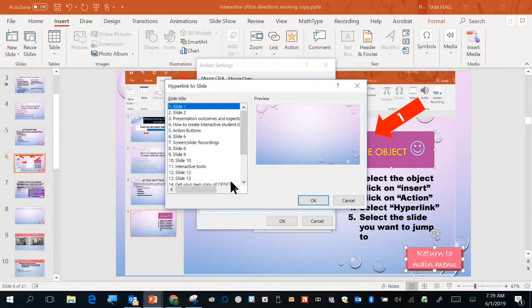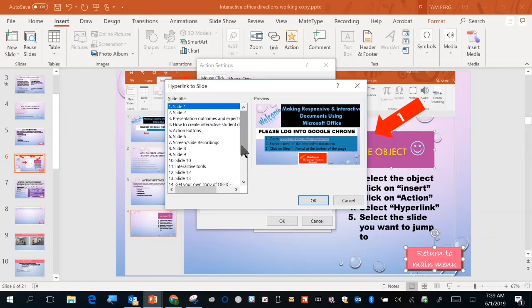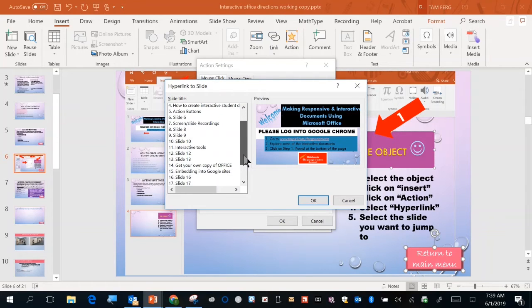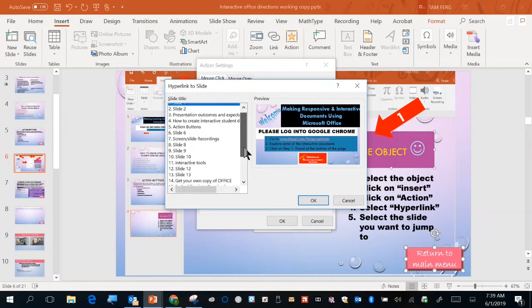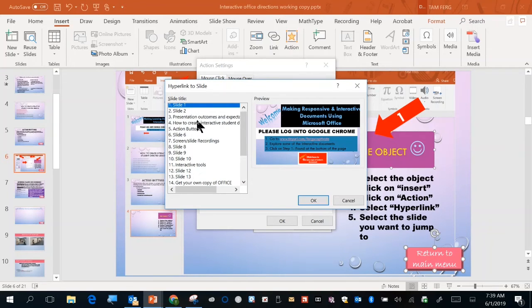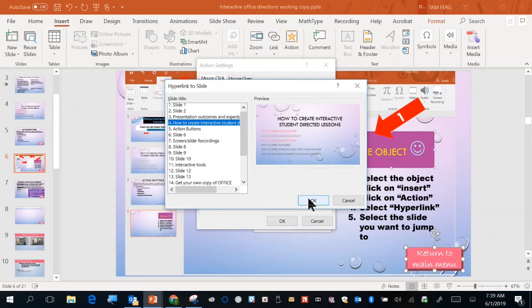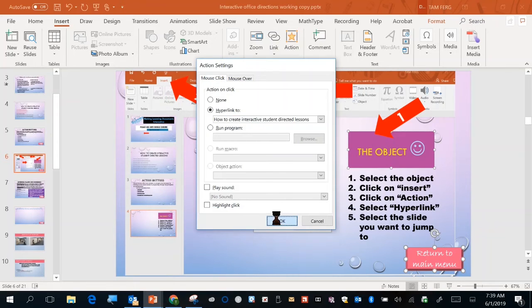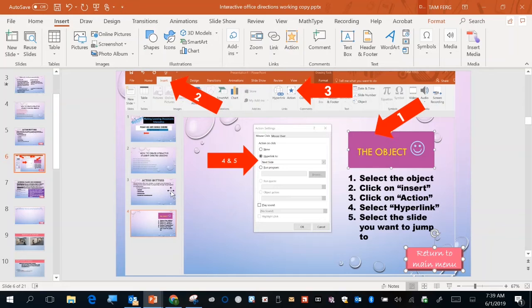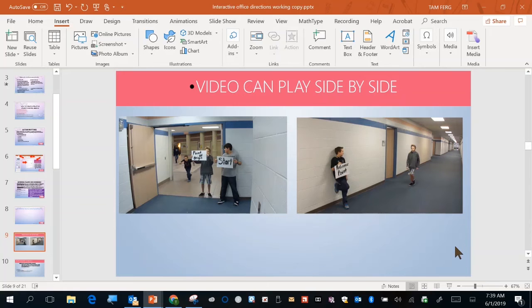So because it may shift, I'm not going to select a certain slide by the top of the menu, but I'm actually going to select it by actual number, which in my case is slide 4. Click OK and click OK. So I now can take this button and put it on each slide that I wanted. So Control C. Okay, this one I want it to return to the main menu, so Control V.